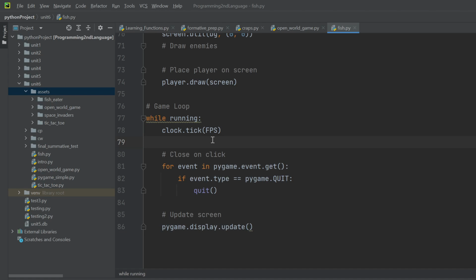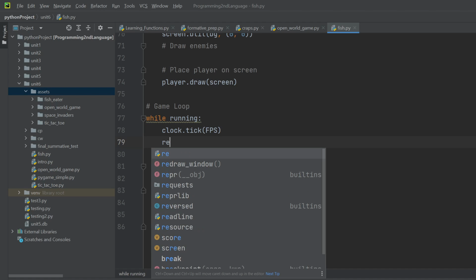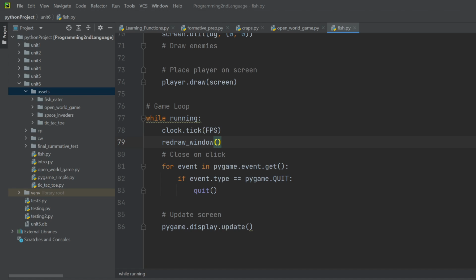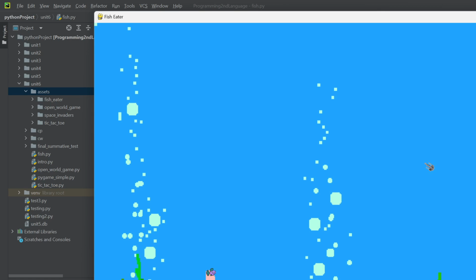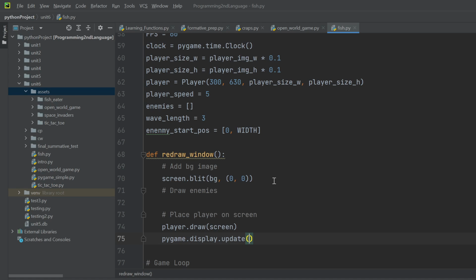So if you go over to your game loop, we need to say redraw window, and after we've done that, you also want to go back into your redraw window and say pygame.display.update, because you also need to update the screen every time you draw it. And now, when you run it, you can get your background image and you can even get your player fish. So, that's perfect. But we can't move him. That's unfortunate. So, let's move him.